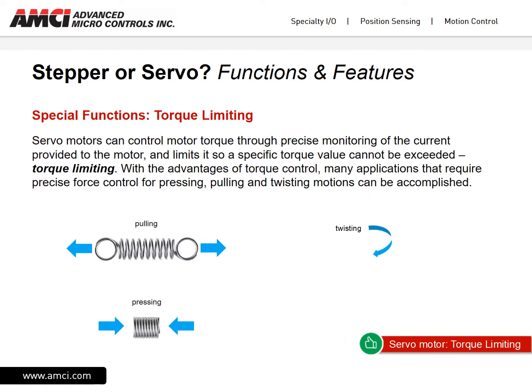A feature that can be useful for servo motors is the ability to do what is called torque limiting. Servo motors can control motor torque through the precise monitoring of the current provided to the motor and limits it so a specific torque value cannot be exceeded, thus referred to as torque limiting. With the advantages of torque control, many applications that require precise force control for pressing, pulling, and twisting motions can be accomplished. Let's think, for example, two-part assembly, and those two parts are press fit together.